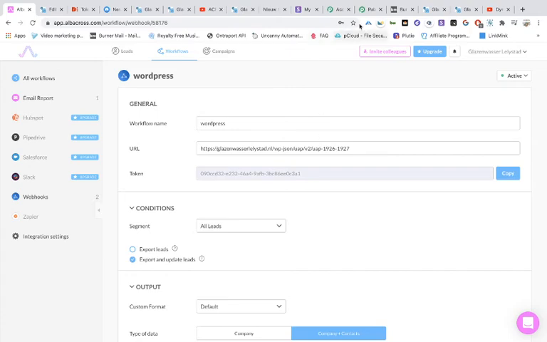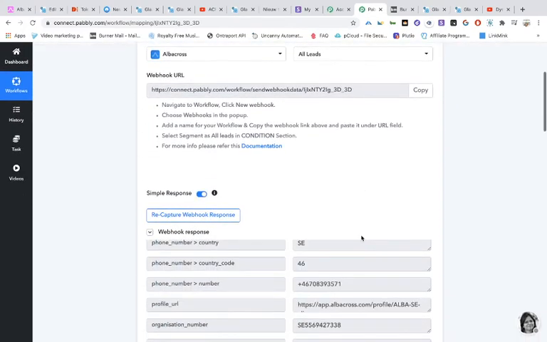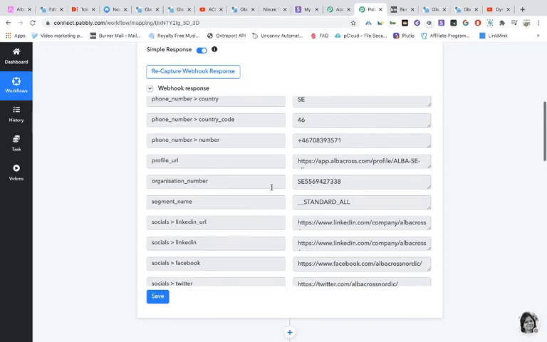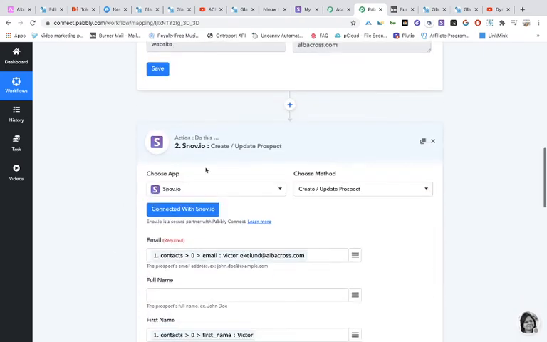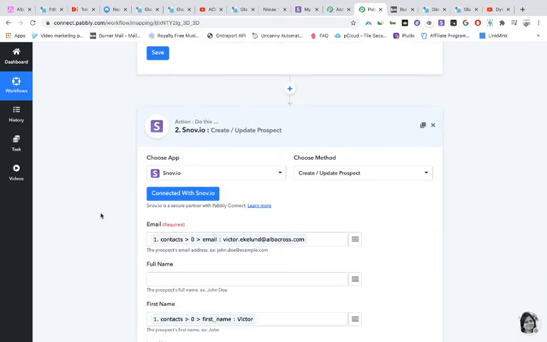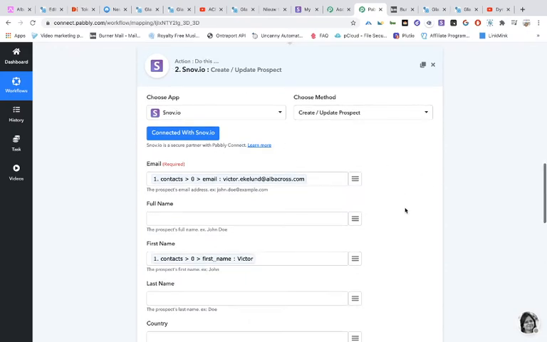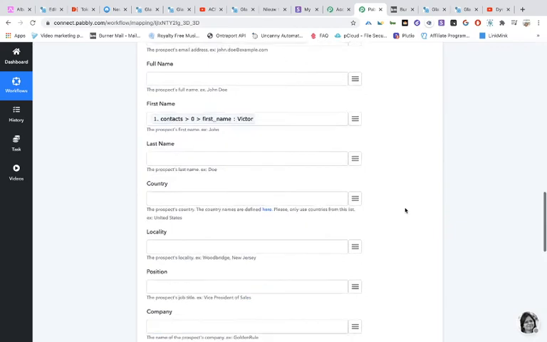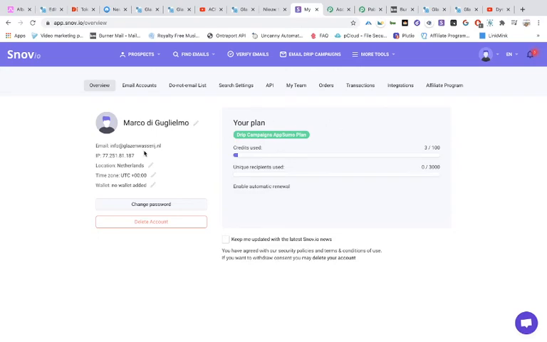and embed it here into Albacross. And with Pabbly Connect, what I showed you previously, you first have to run this. You have to catch the webhook response, and then they will send you the data, and then you can save it, and you can make other actions. In this case, to Snov.io. Snov.io doesn't have webhooks, so you have to embed the API, but you will see it by yourself. It's not so difficult. It's very easy to do. And then when you are in Snov.io, of course you can make campaigns.